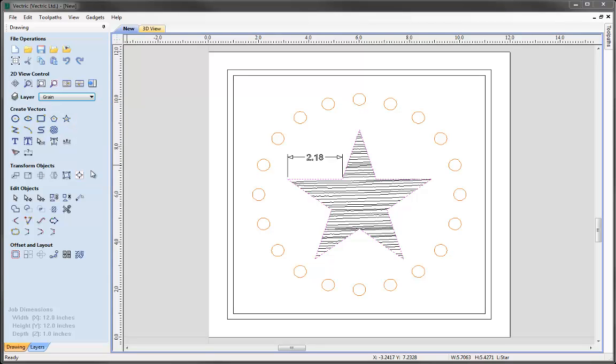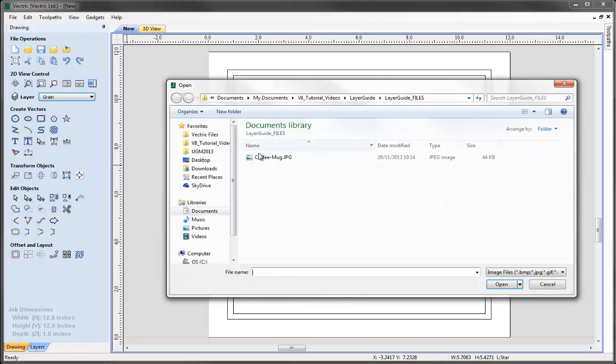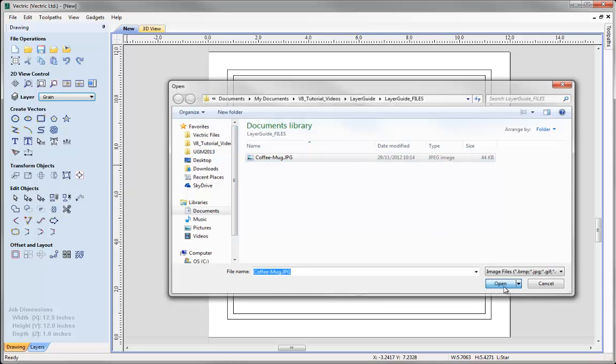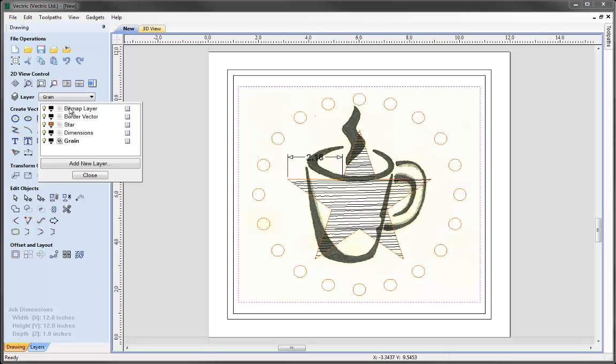Another operation that will create a layer is importing an image. We come up and click on the icon here to import a bitmap, select from the project folder this coffee mug JPEG and hit open. We'll see our JPEG's been imported, and if we look at the layer manager you can see I've now got a layer called bitmap layer.